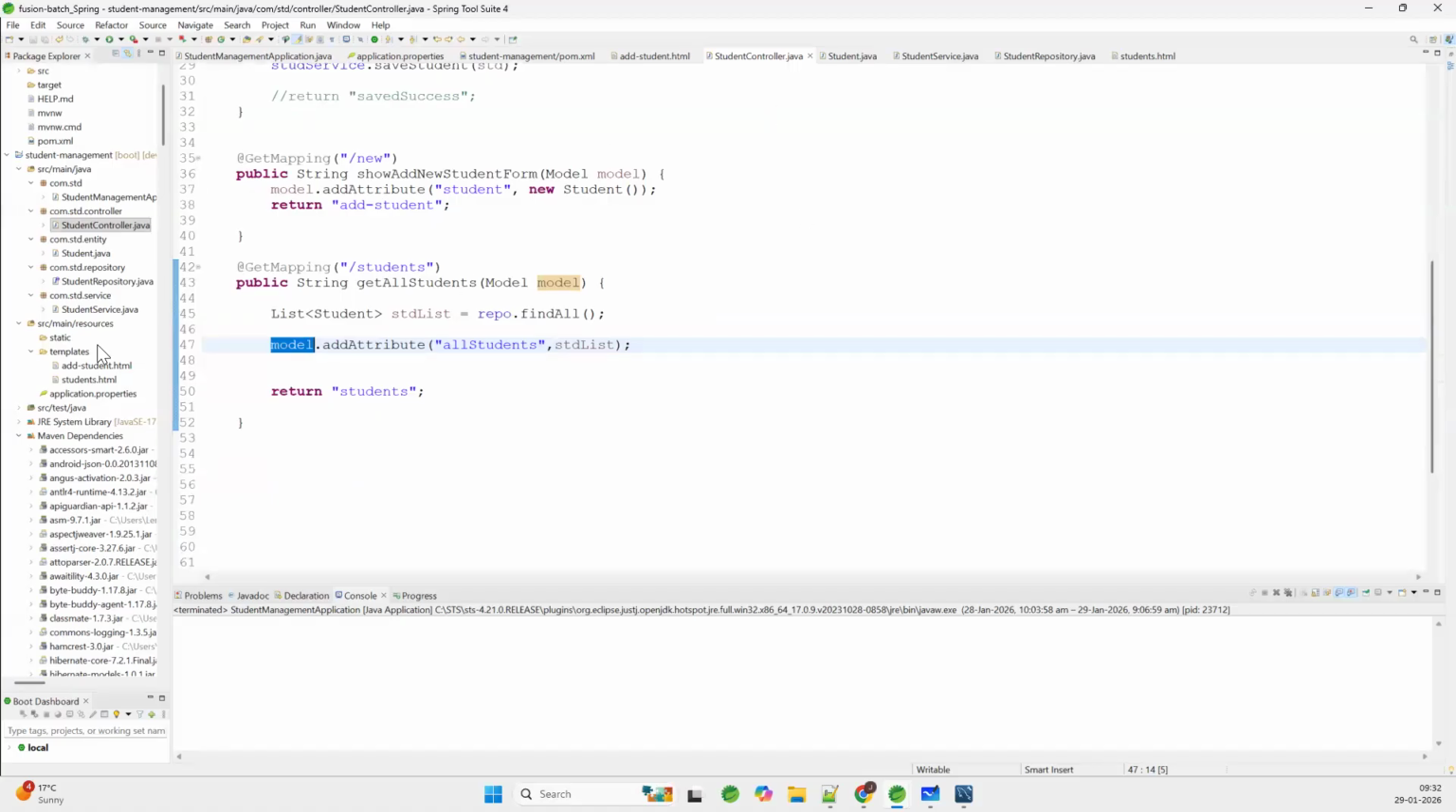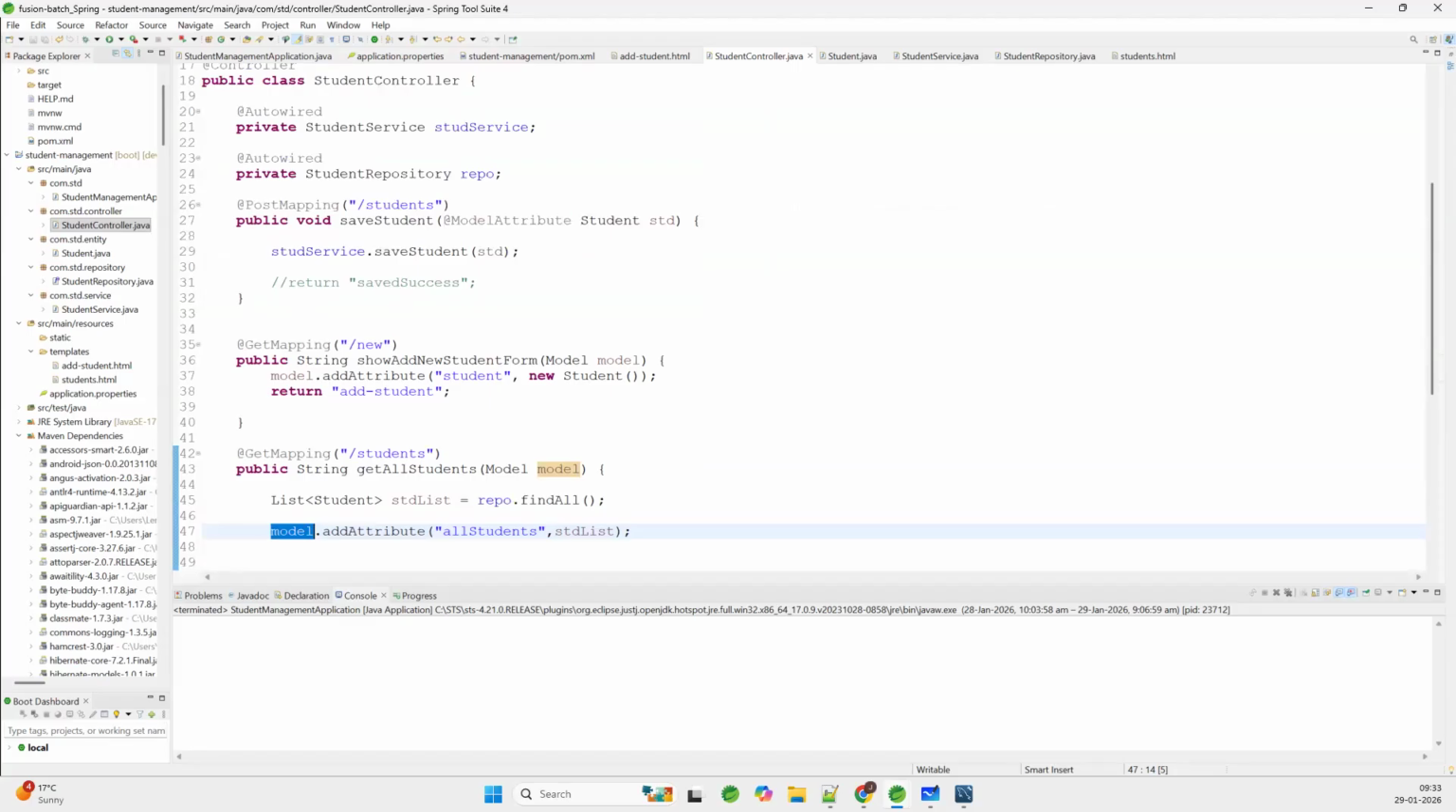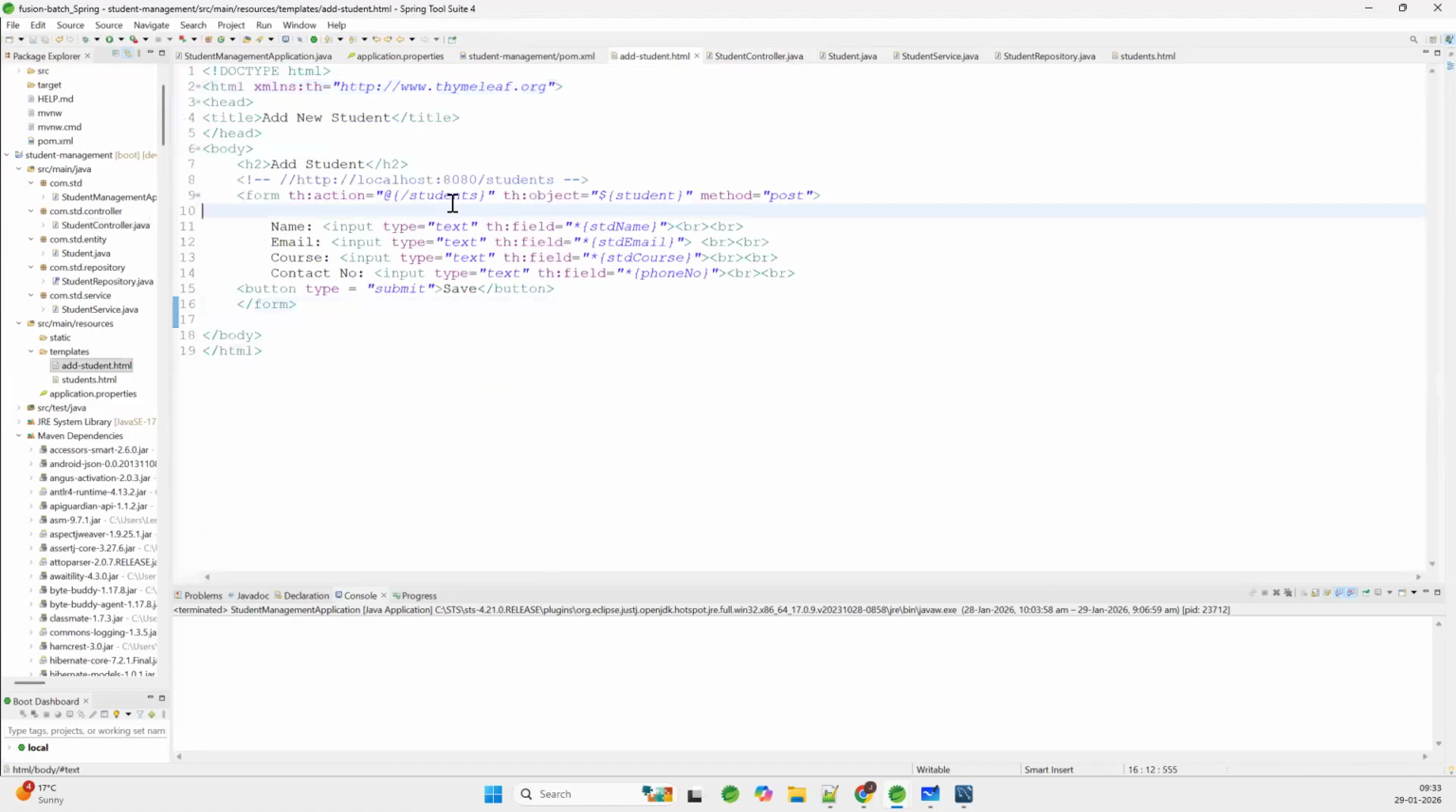Okay, let's try to do that. Before doing that, we need to correct a few things. For saving students, what we did was call slash students action. So instead of that, we will make it save students. I'm saying save students because we had two mappings named slash students, which might create confusion, so we need to avoid that. And here in the action, instead of slash students, we need to mention save students.